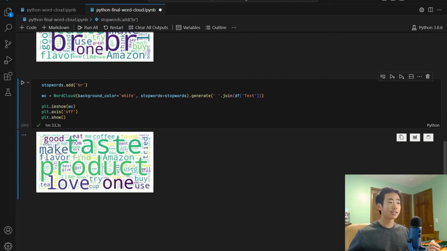So just by looking at this, I can see that product and taste are the most common words inside the Amazon reviews because they're the biggest words shown in the visual.